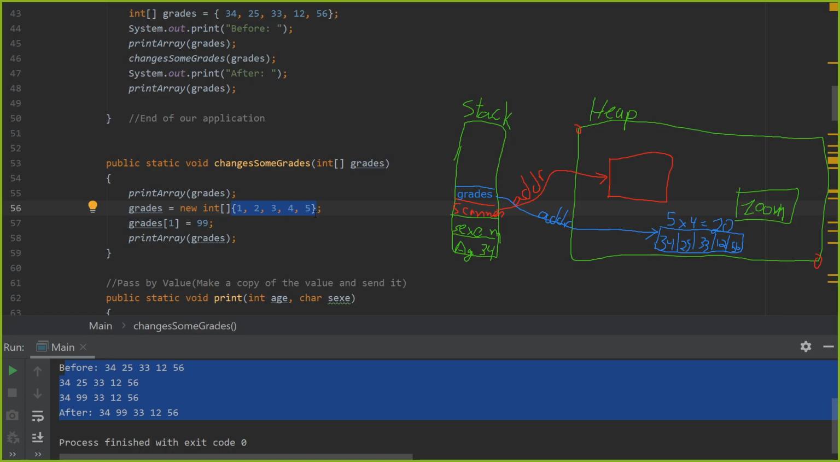So in change some grades, we are giving a new address to the grades. Yes. So inside line 56, yeah. Okay. So I think when it goes out of scope, it will fall back to its previous address in main. Okay. So here it would print what? So I think it would print 34, 23, 33, 25, 33. Okay. Because in here change some grades, we are giving a new address to the grades. Yes.